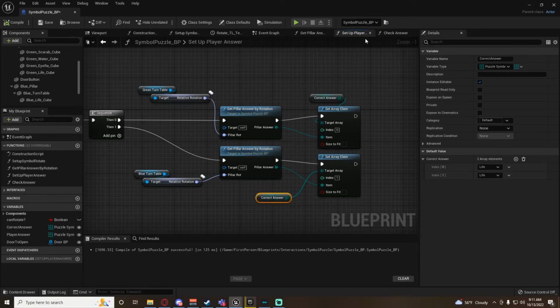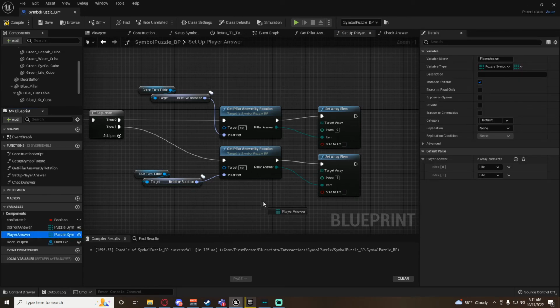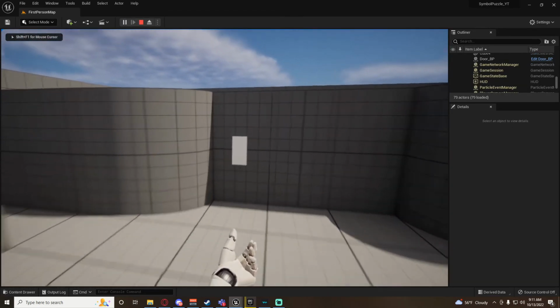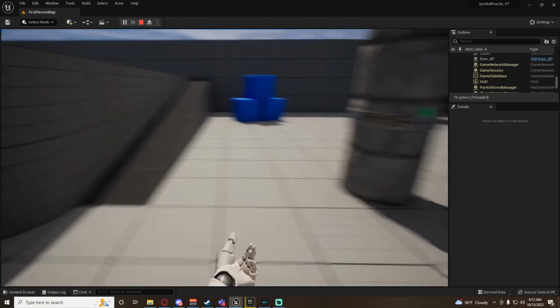So in our setup player, I accidentally used the correct answer portion when we're supposed to be using the player answer array. We're setting the player answer array, and instead I was setting the correct answer. My bad, guys. All right, so that should now read out that it is incorrect. Correct answer, water, eye of raw. Player answer is life and life.